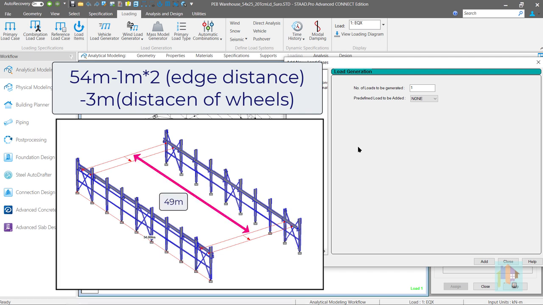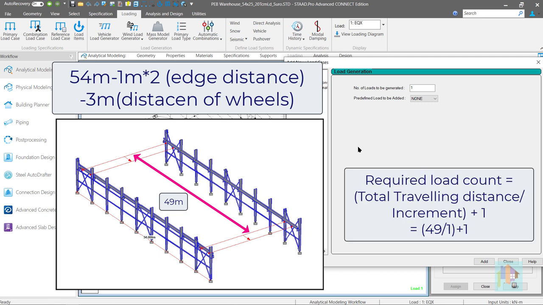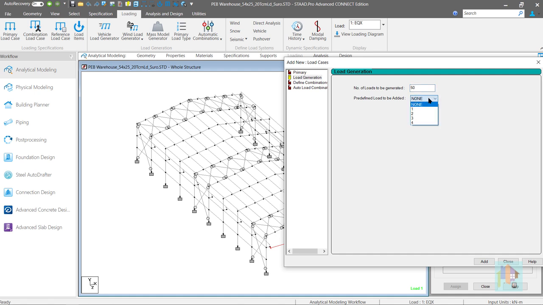I want to generate the moving load at 1 meter interval. Based on this equation, we can calculate the load count required to cover this length, which is 50. This concept, along with all the basics of vehicle definition and load generation, are already covered in the first four parts of this series. You can check that for more details. I don't want to add any other load with this crane load, but if required, we can add any predefined load case like dead load along with the crane load.